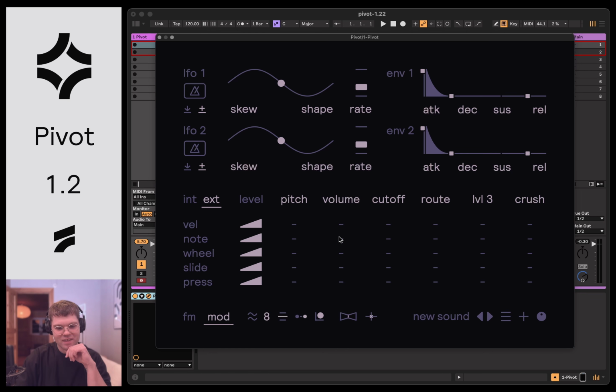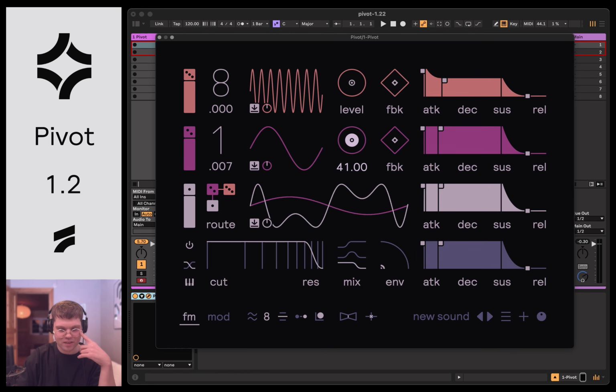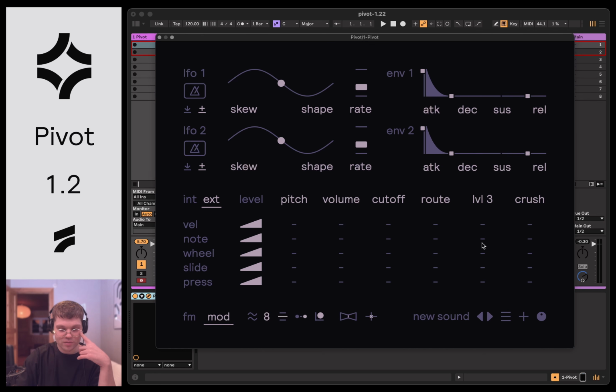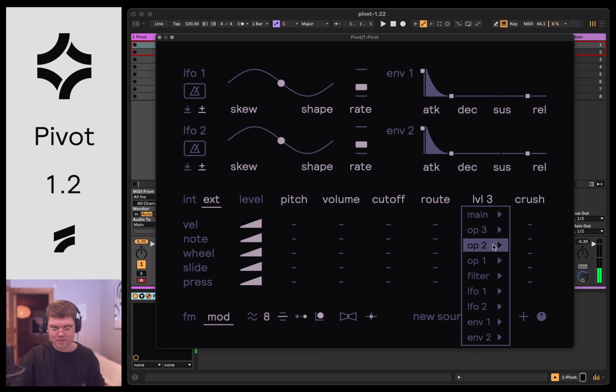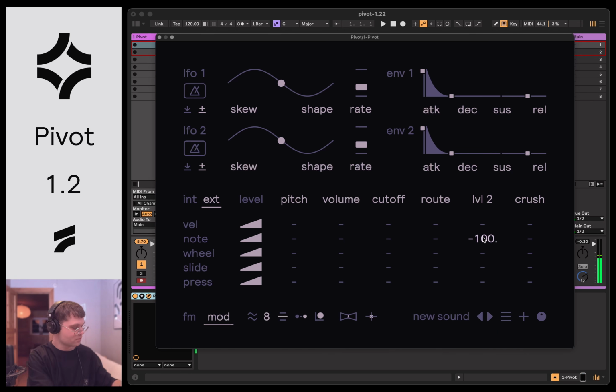It's a nice thing. Note is a new modulator, and you can attach that. It will basically track the MIDI note and add or remove modulation based on that. So for example, if I want a higher note to have less modulation, oops, that was the wrong operator. So I want that to have less modulation.